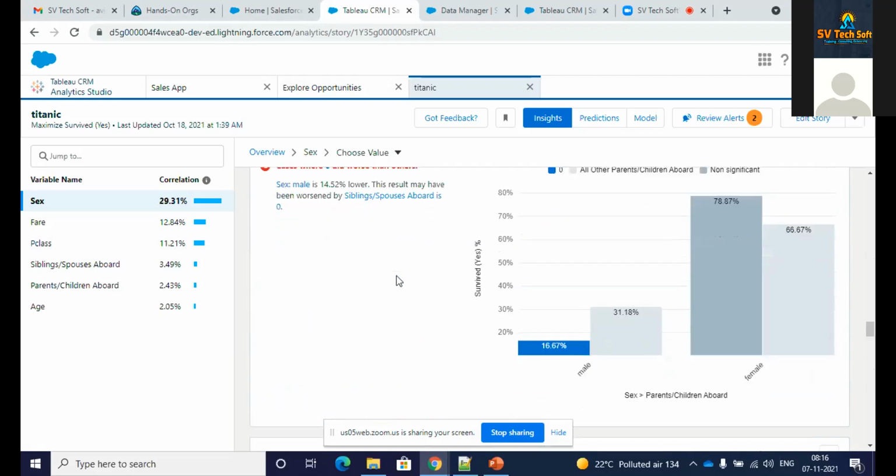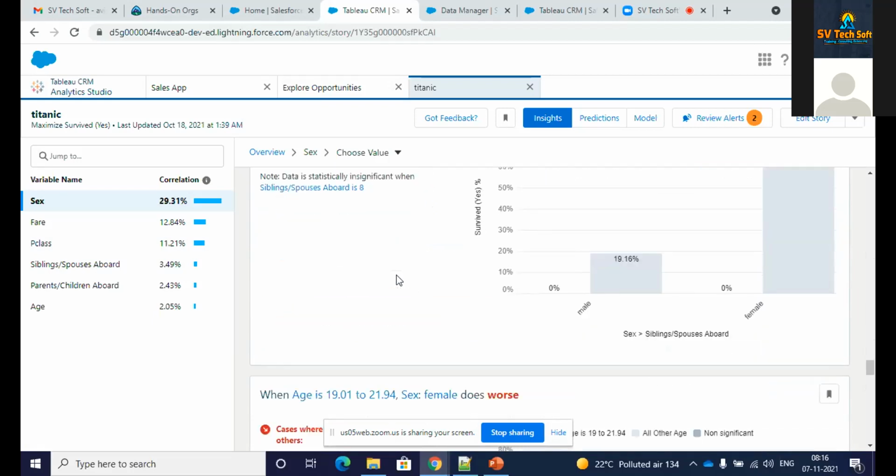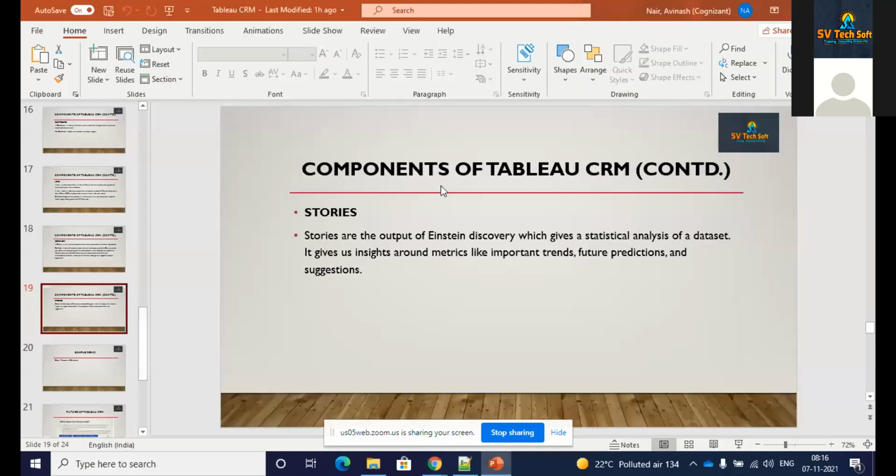Actually, this is a huge concept. Definitely I will be walking through this in detail as well, but I just want to give you an overview of these stories.